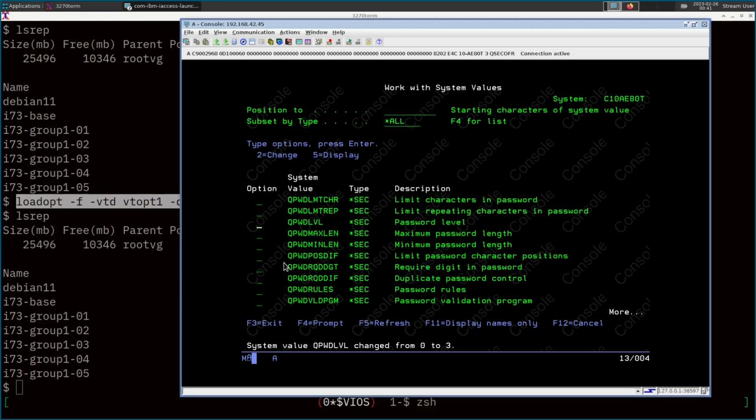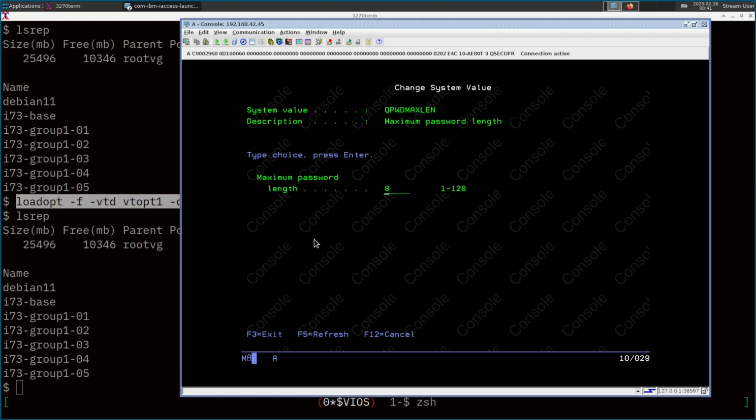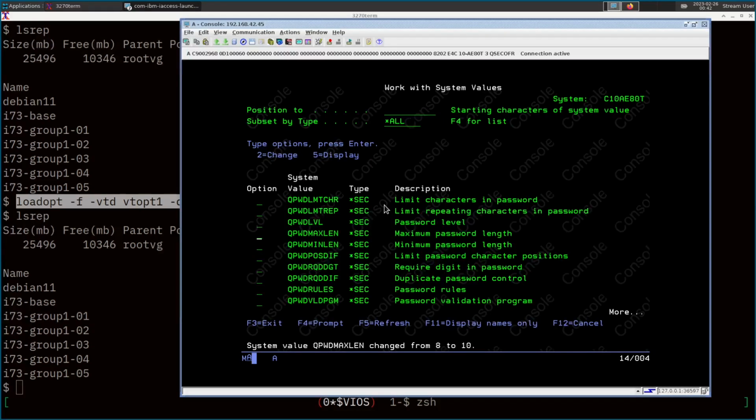And similarly, if we do QPWDMAXLEN, password maximum length, I don't know why you would ever restrict that, but we'll change that. Unfortunately, we can't just jump right to 128, because remember I said that the password level value doesn't take effect until the system re-IPLs again. So we can just set it to the maximum of 10 right now, which will let us set 10 character long passwords. After the next re-IPL, the password level will take effect. We'll be able to come back in here and change that maximum length all the way up to 128.